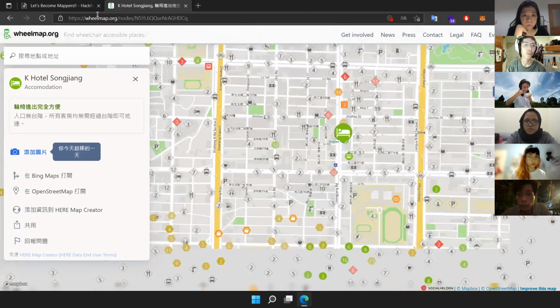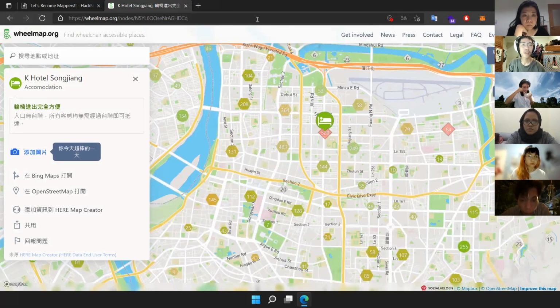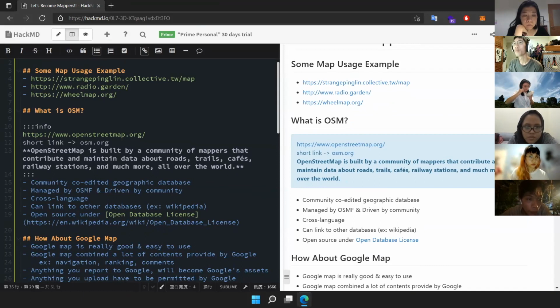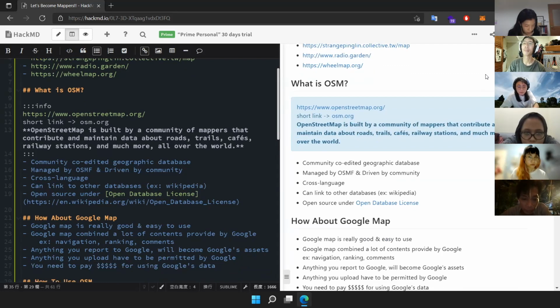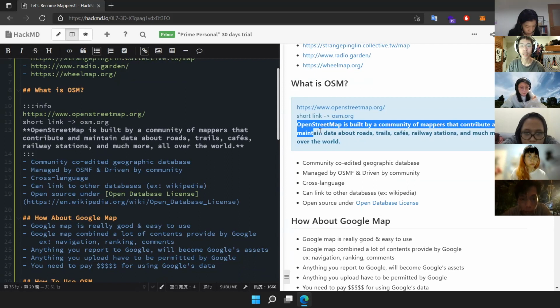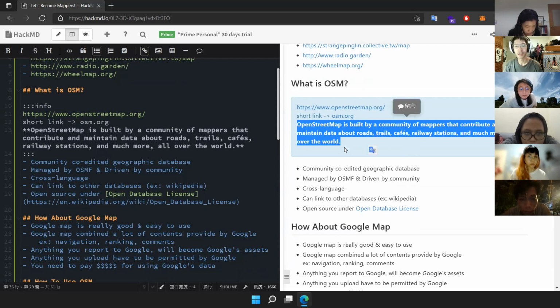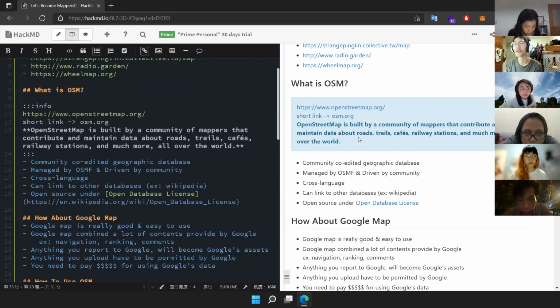It's named Wheelmap. Okay, so what is OpenStreetMap? This name has already appeared so many times. The official description is here. Well, OpenStreetMap is a community co-edited geographic database. Although the name is OpenStreetMap, the core of OpenStreetMap is actually a database.